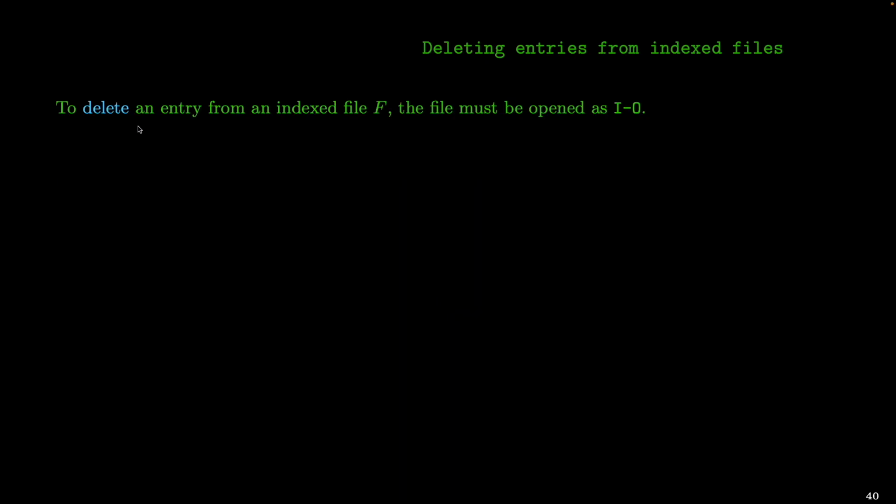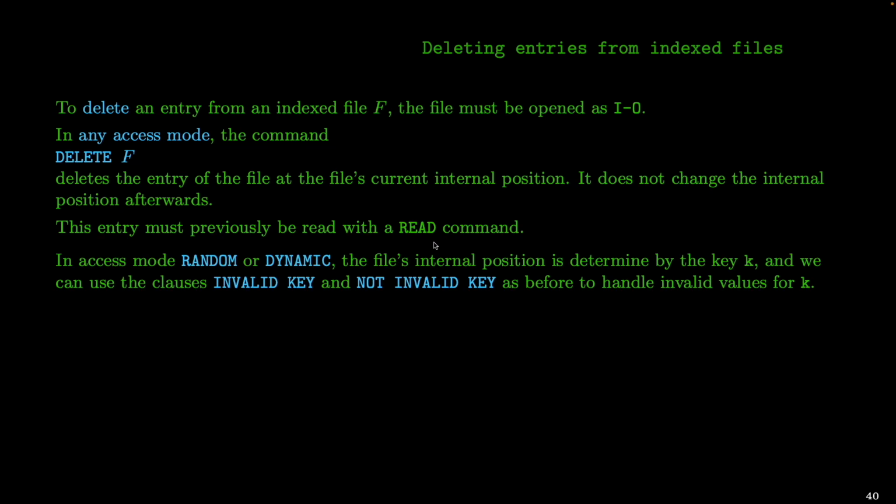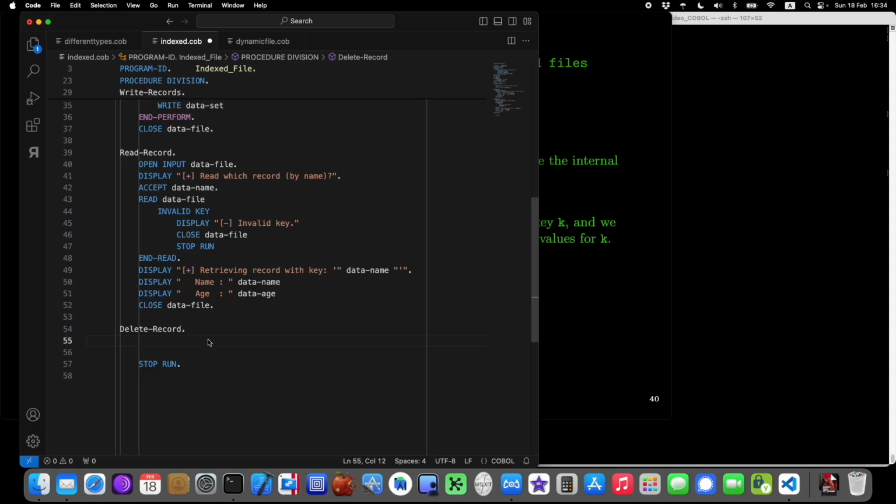and then you can use rewrite essentially like the write command. To delete an entry from an indexed file, you must open it as IO, call delete, which would delete the entry at the file's current position. Previously you must read the entry with the read command. The file's internal position is of course given by the key, the record key in this case, and you can use the clauses invalid key and not invalid key again. Here we're back in our program and I open the file as IO.